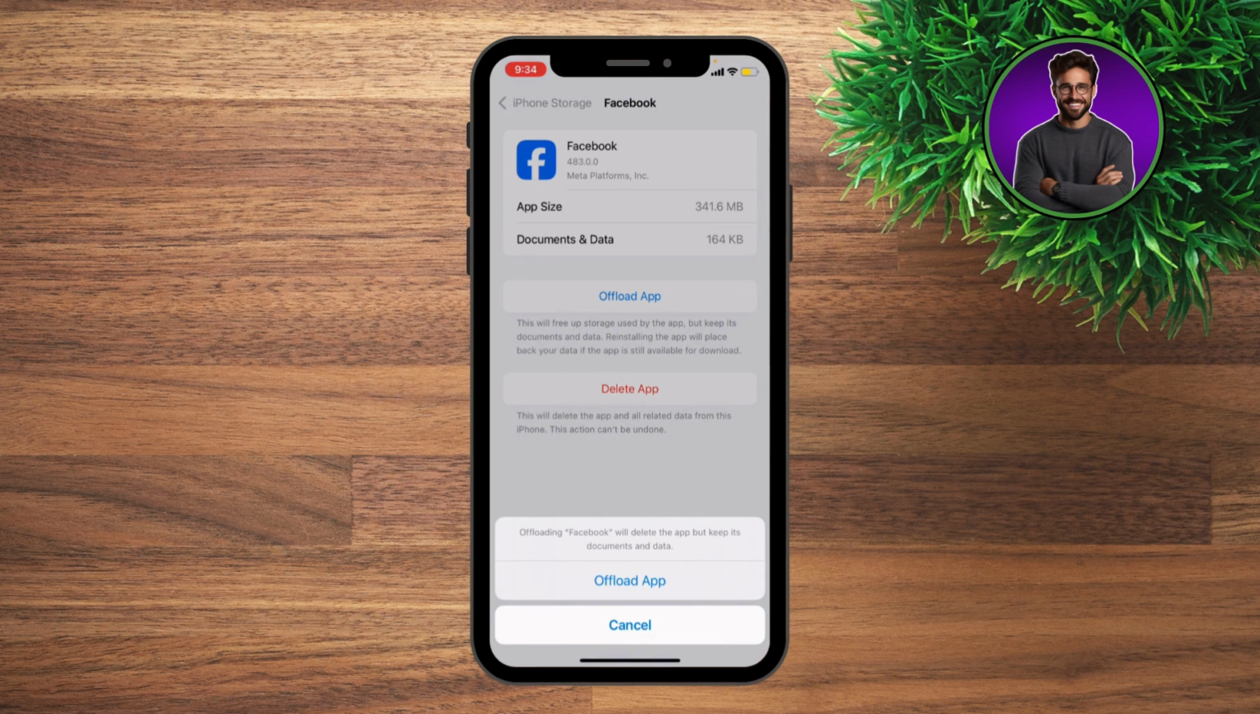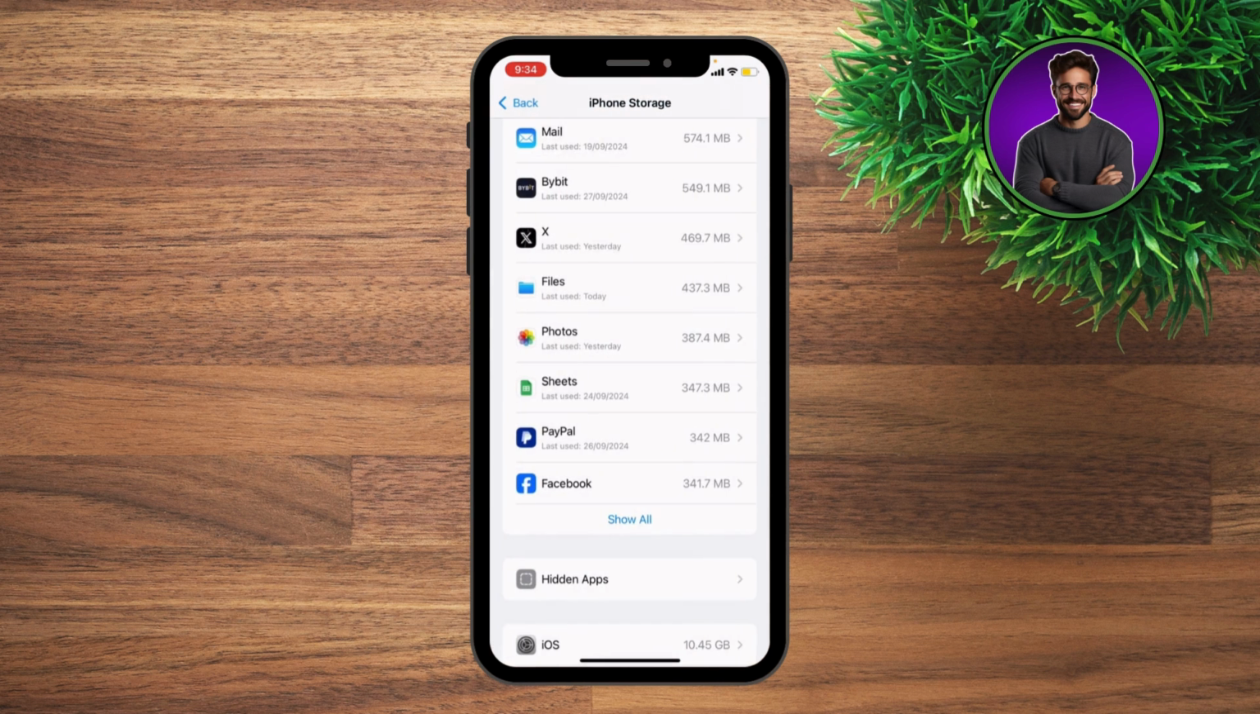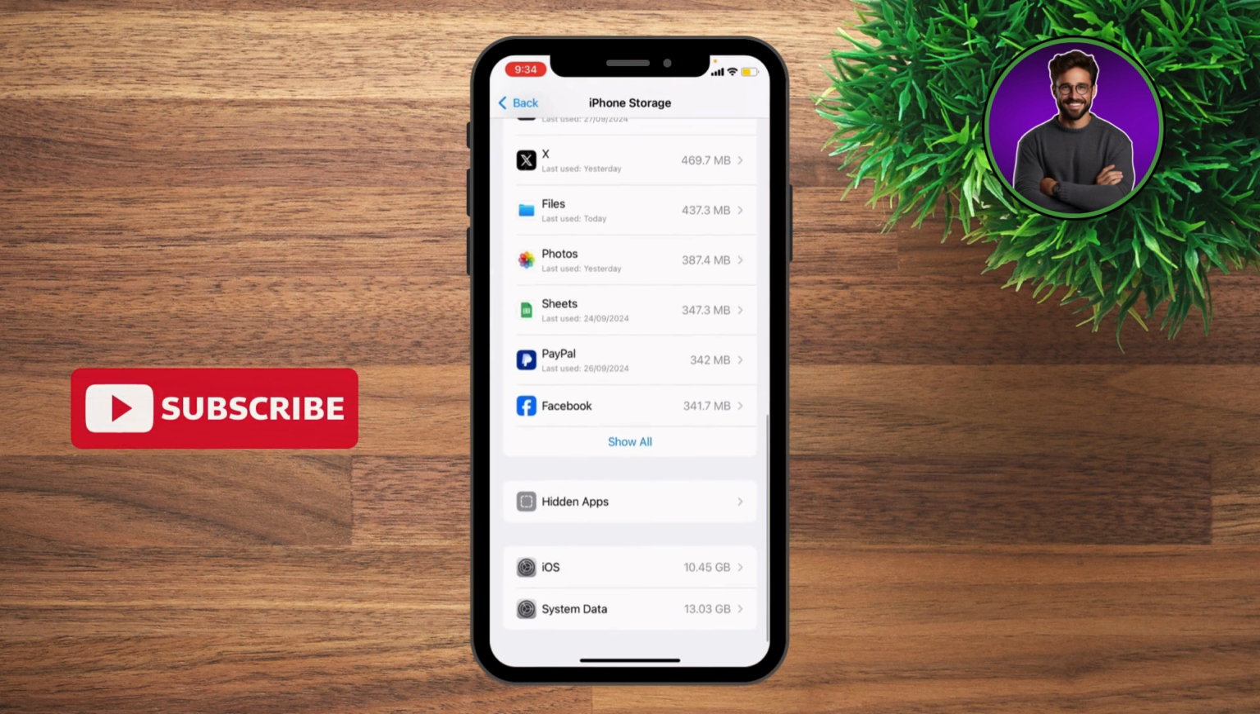And by offloading the app, you're gonna release some of the unnecessary data or files within the app, and you're gonna be able to get back to it without the need to log in with your account.